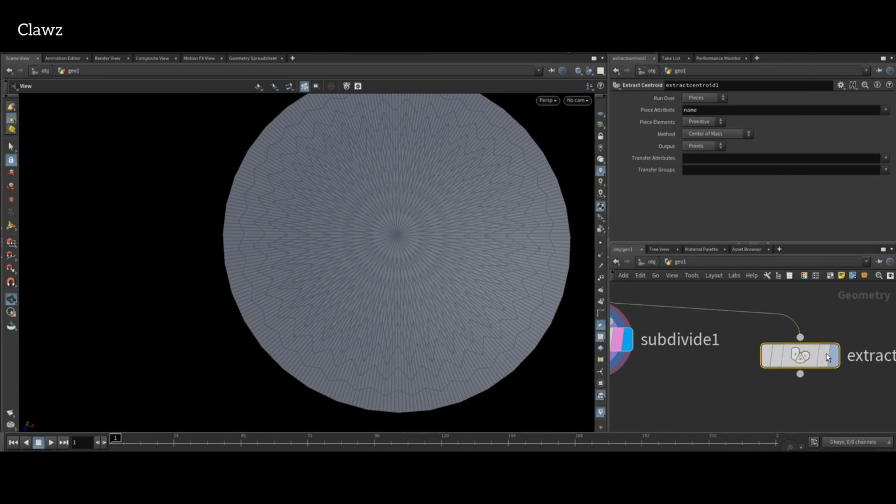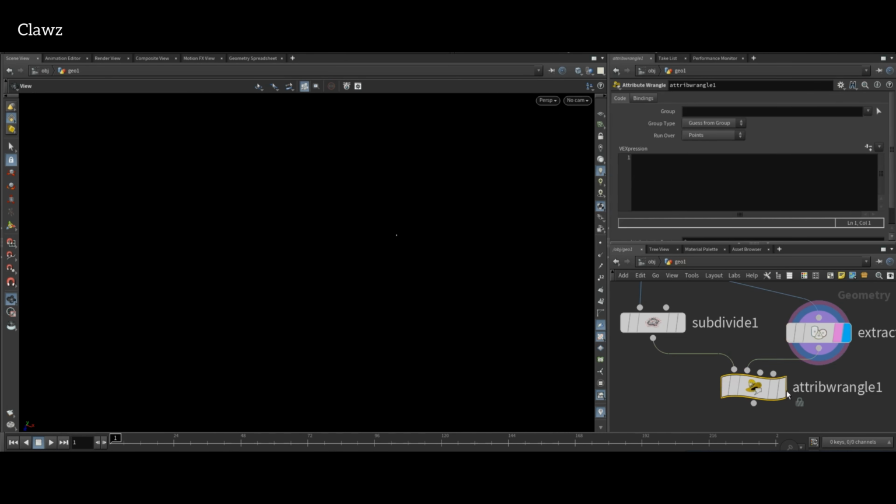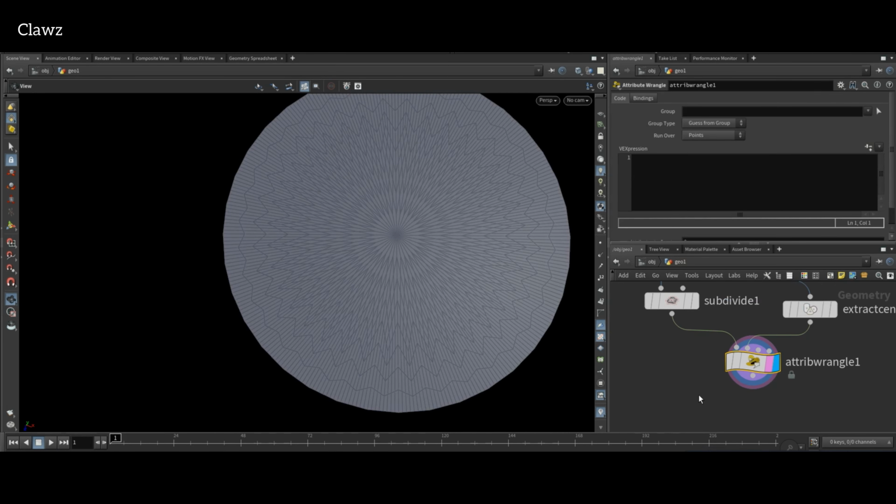Extracting a centroid node and running over details. Now take a wrangler. Connect the first input to the subdivide. Second will be extracted centroid. First we store the another point position. So we create a vector called ref position. The geometry with the index 1, we want the position attribute. So the point number will be 0. Basically ref pos now holds the position of that point.